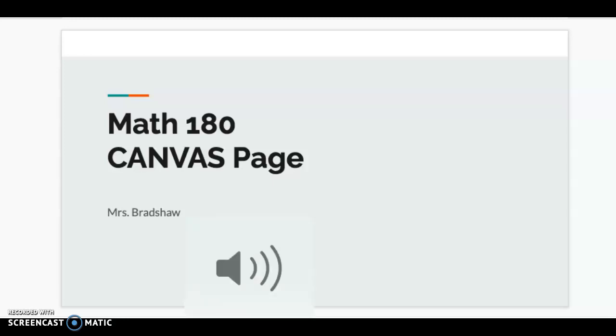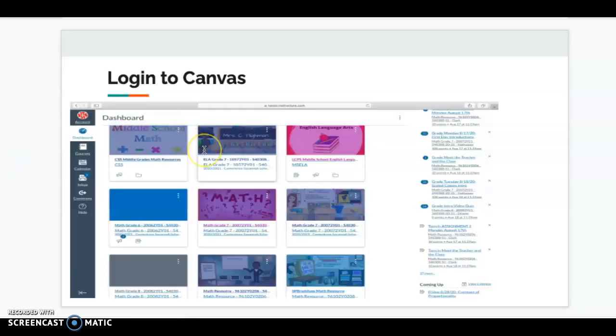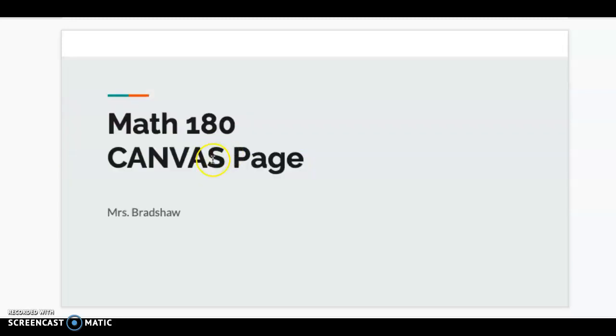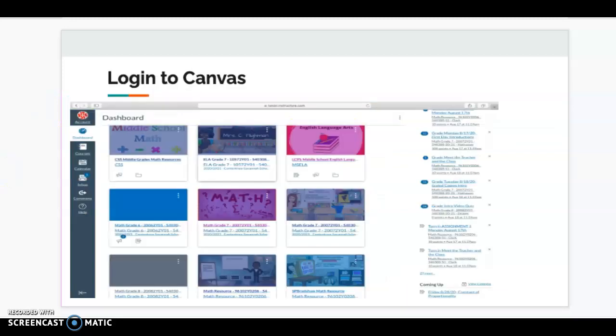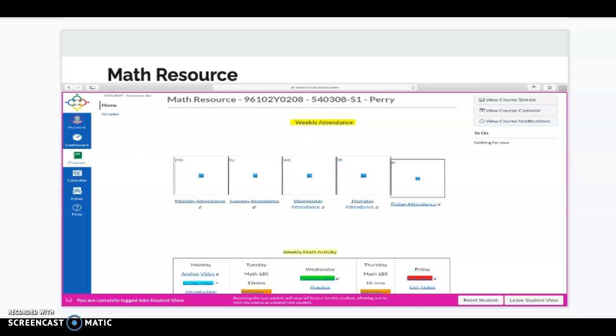So once you get on Canvas, go to the Math 180 Canvas page. You should see this right here with all your different classes. Make sure you go to Math 180, or it could just say Math Resources. Click on that and you should see this.